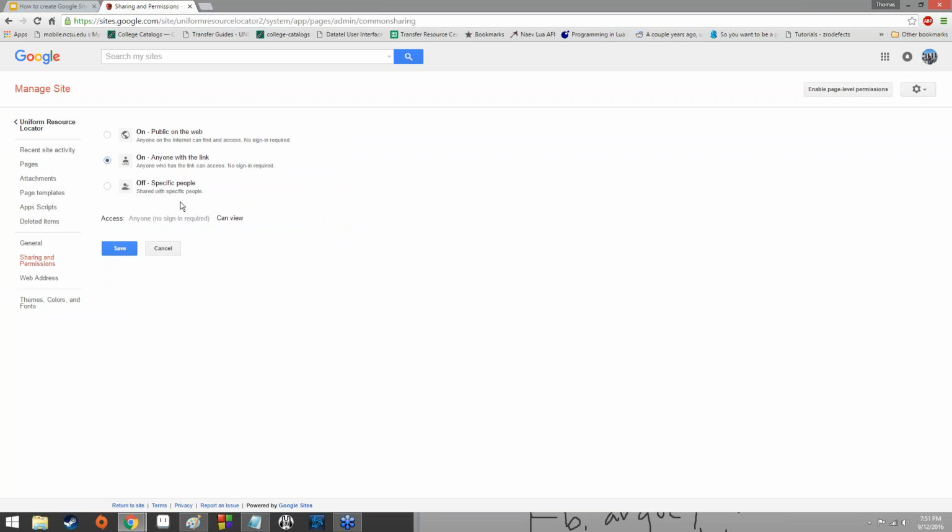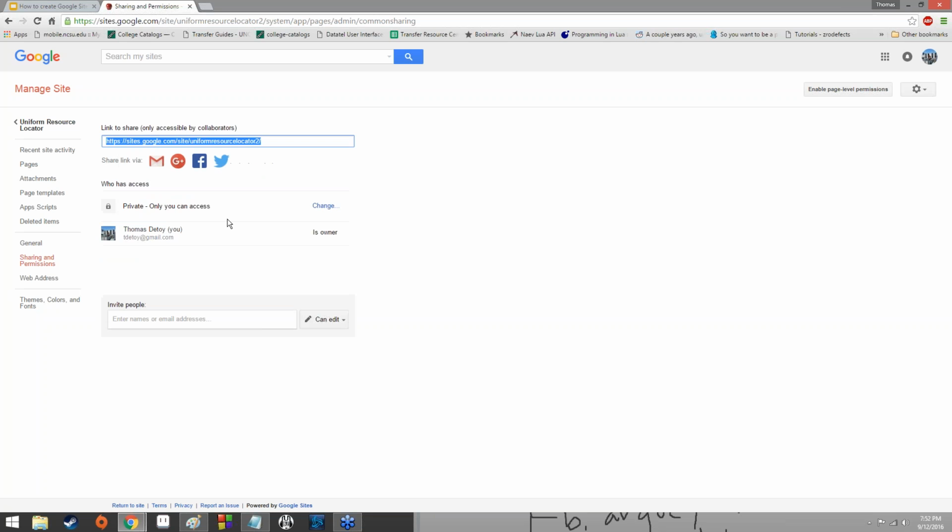Well, let me show you this. Shared with specific people. If we set it to that one, now the only thing we can do is invite people using this down here. So we can set it to can view, and we can invite people using their email addresses. So I could invite my friends to see the site, but that's the only way they'd be able to see the site, once they got the invite from us. If we set it to private, the only way they can see the site is if they get the invite to view from us.